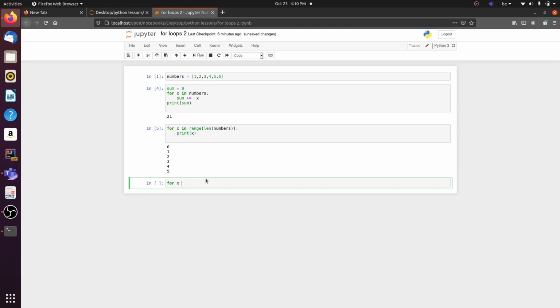So for x in range length numbers, okay. I'm going to talk about it after, but I just wanted to say something, and I'll tell you after I solve this problem.